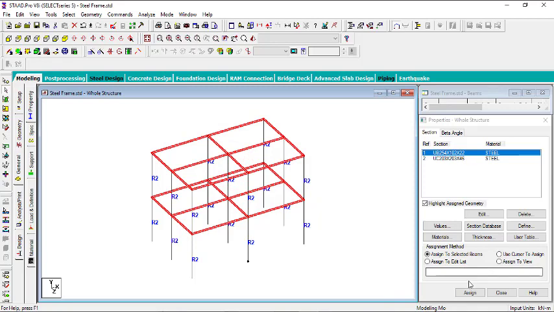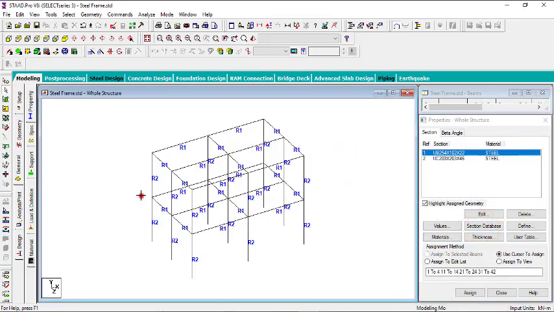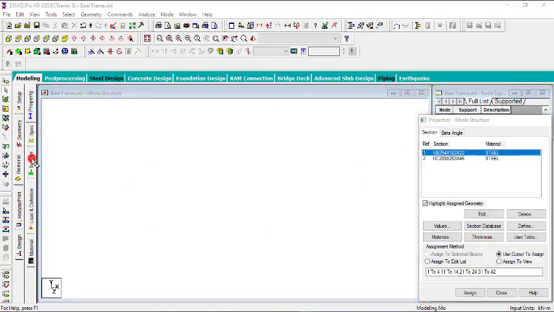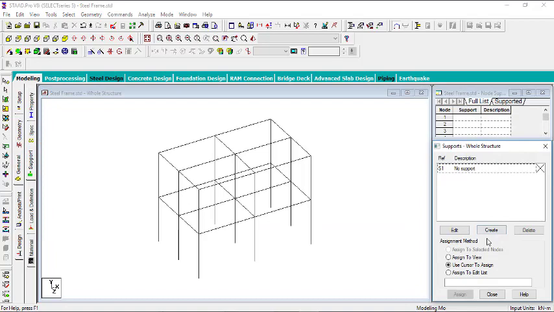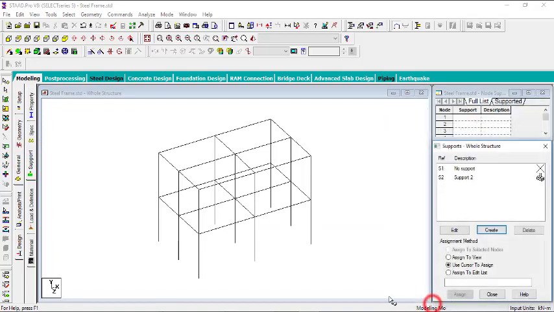Then that way I can assign the universal beam. So I have everything assigned now. The next thing will be to assign the support. So you go to support, then I can create a support. I will use a fixed support for everything, so click on fixed support.